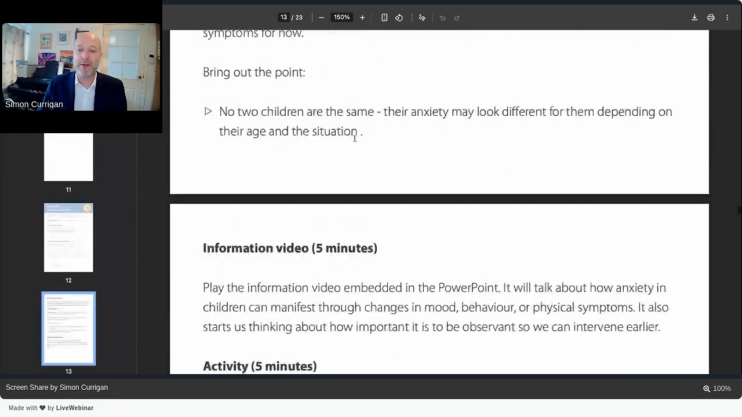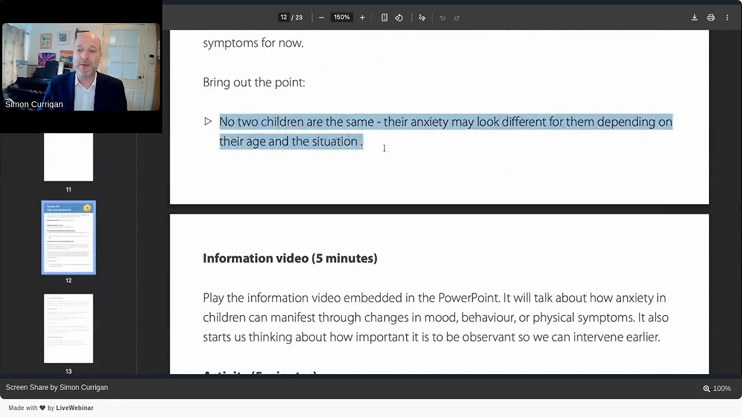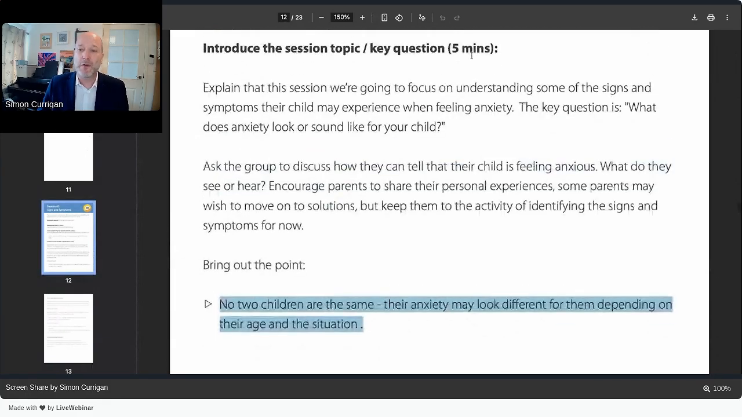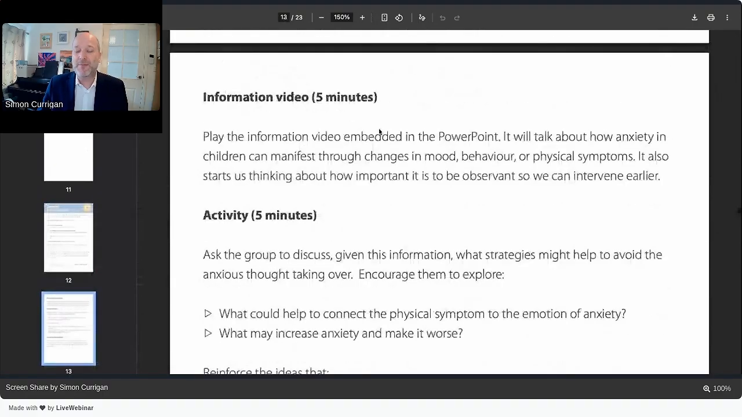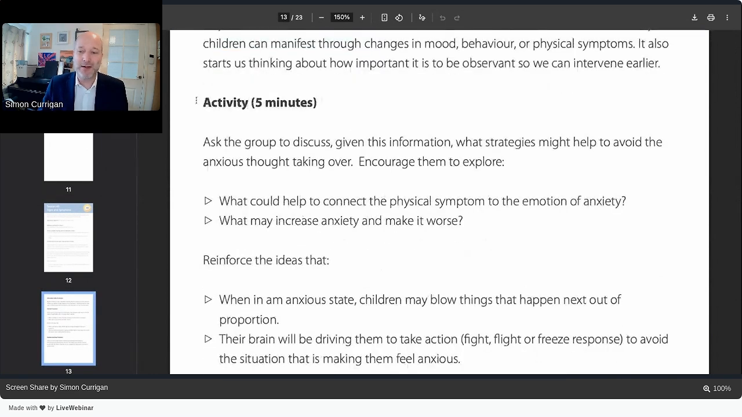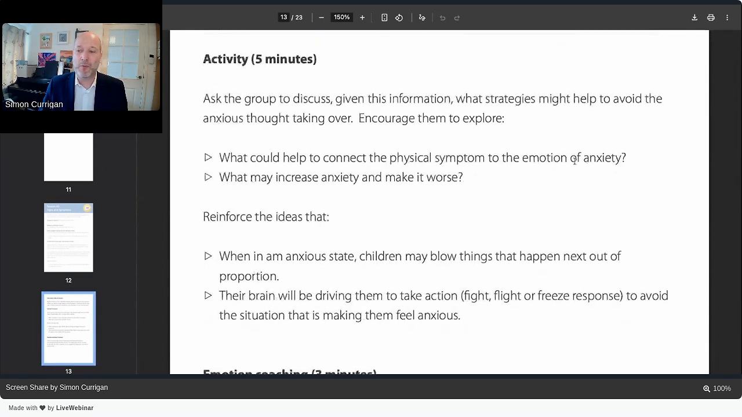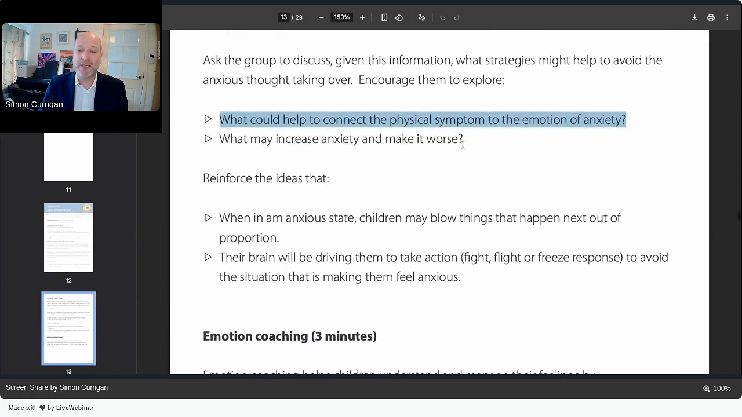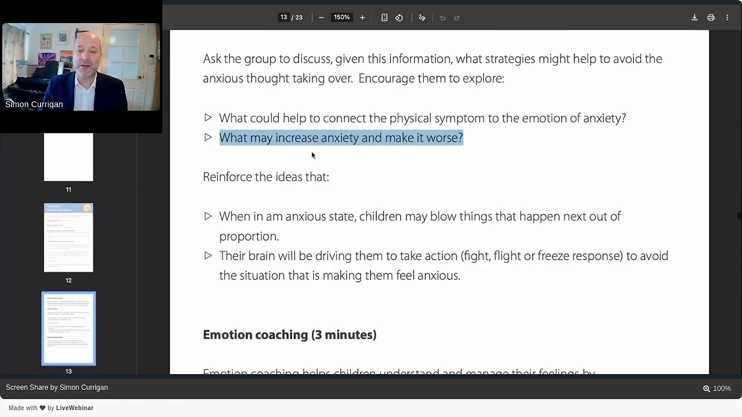So bring out the point: no two children are the same. Their anxiety may look different for them depending on their age and situation. All of this is timed. You don't have to stick to the timings, but if you do, you'll stay within that 35-minute time window. It tells you what's in the video. It gives you another activity. Encourage parents to explore what could help to connect the physical symptom to the emotion of anxiety, and what may increase anxiety and make it worse.